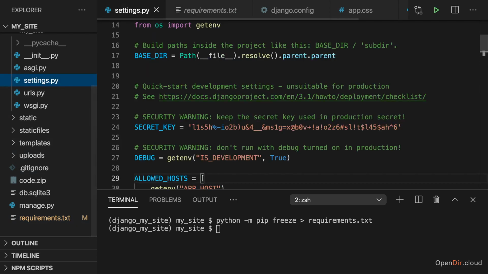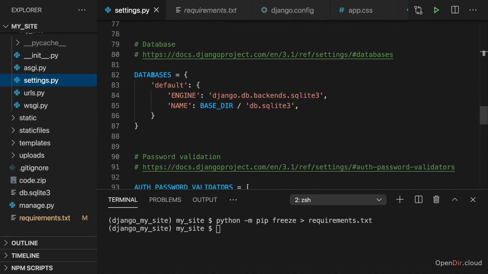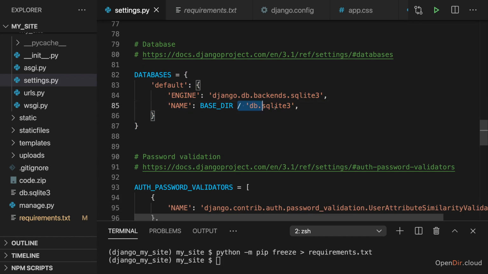We also have to go to settings.py and then there work on the databases config. Because this config is set up for SQLite, but now we want to use a PostgreSQL database. And for this, we actually first of all need such a database.